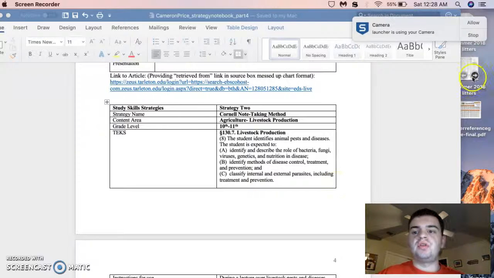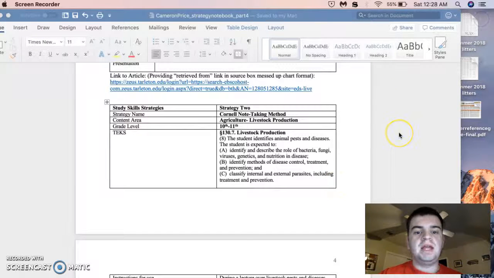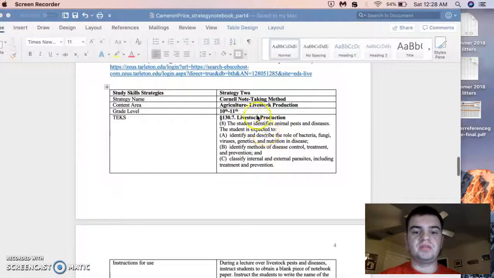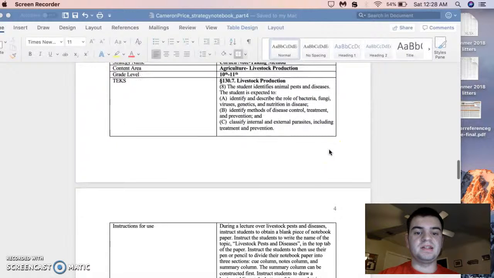Strategy number 2 for the study skill notebook I'm doing is called the Cornell note-taking method strategy. I used it for the livestock production and agriculture area for the 10th and 11th grade levels. The TEKS cover livestock production just like the content area, and I actually chose TEKS within the livestock production course that go over animal pests and diseases.